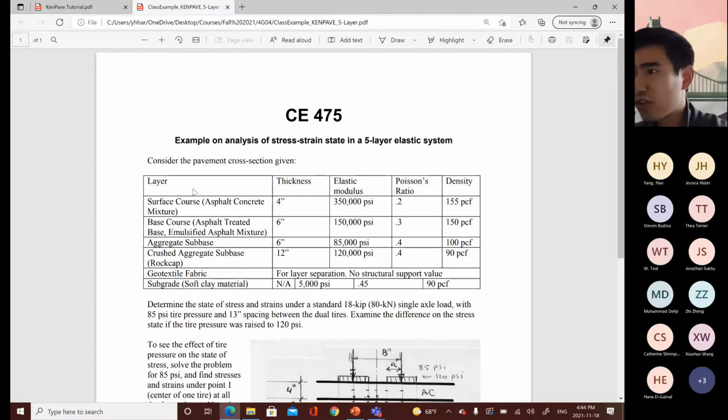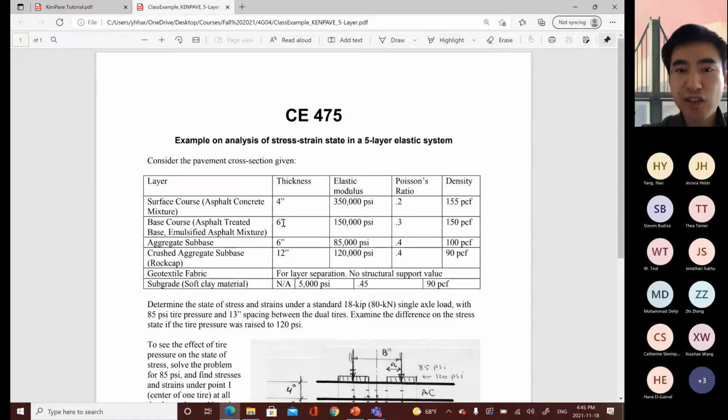So here we will consider a 5-layered elastic system, which would be a flexible pavement. We know the properties of each layer. The surface layer is an asphalt concrete mixture with a thickness of 4 inches and elastic modulus of 350,000 psi. We have the Poisson's ratio of 0.2, and the density is 150 PCF. We also know the thickness, elastic modulus, and the Poisson's ratio for the base course, the crushed aggregate subbase course, and the subgrade layers.